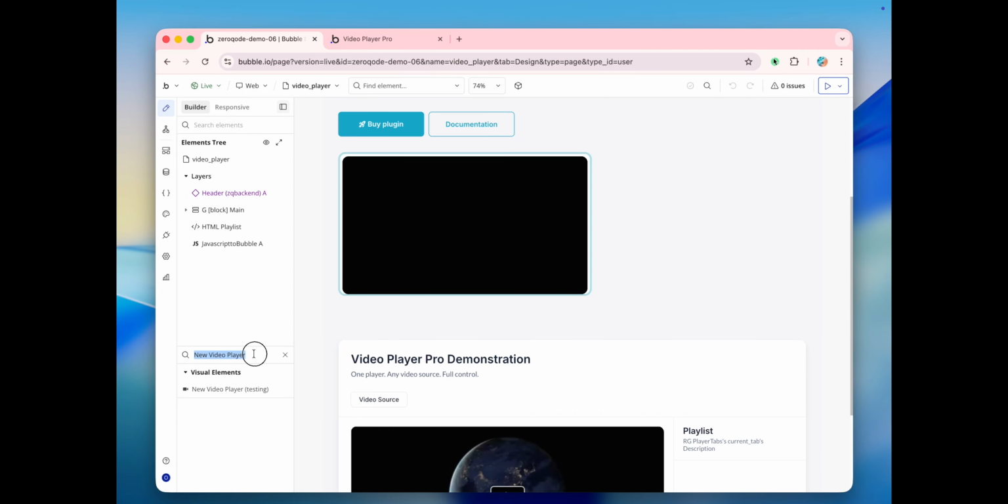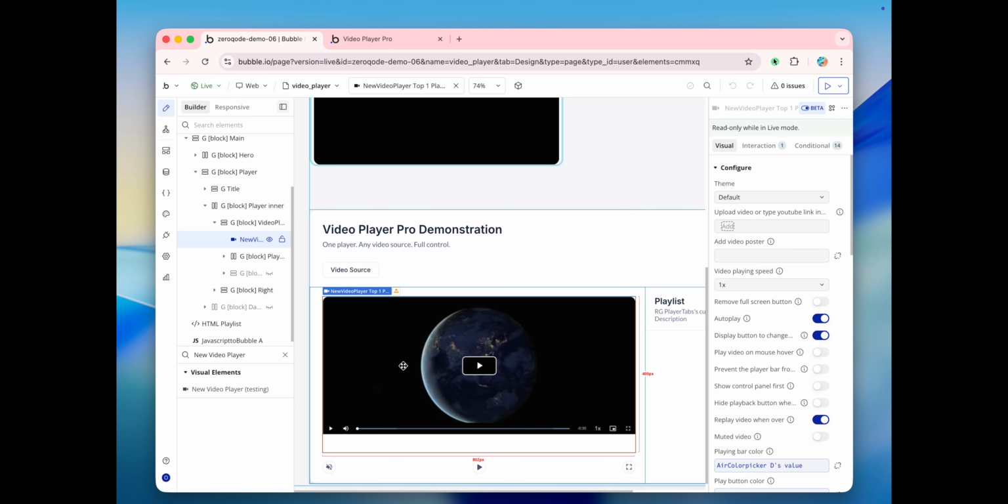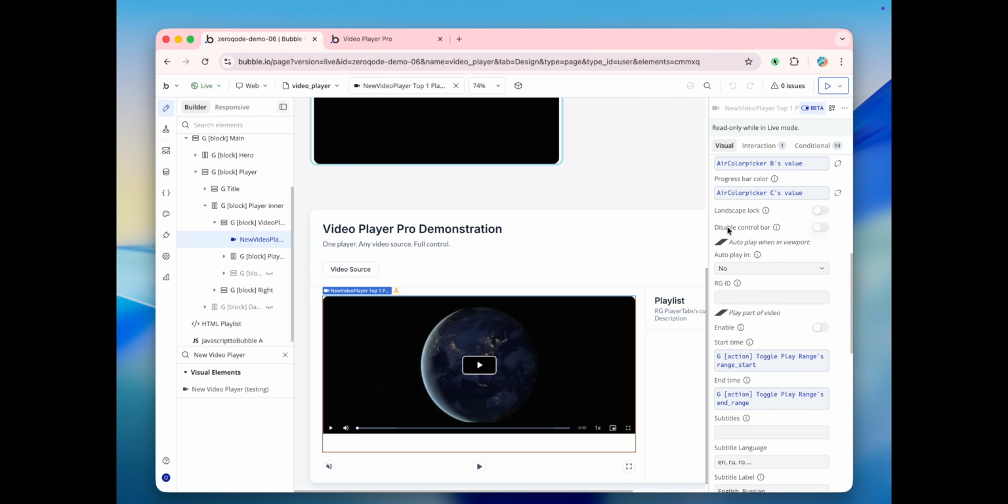Step 1. Add the video player. Search and drag the new video player element onto your page. Then set your video source. This can be a static MP4 link or dynamic data from your database.